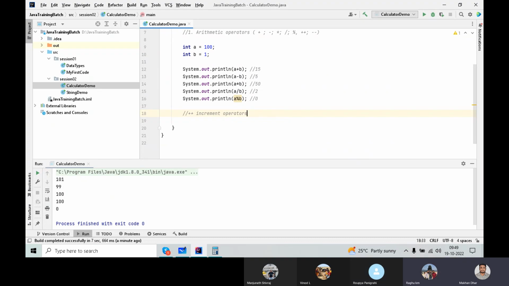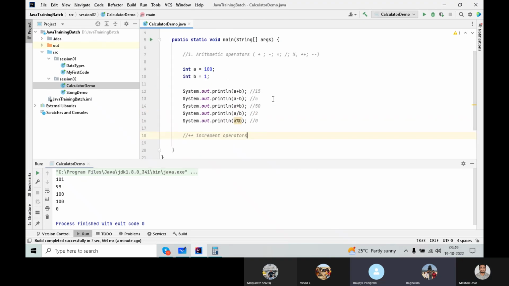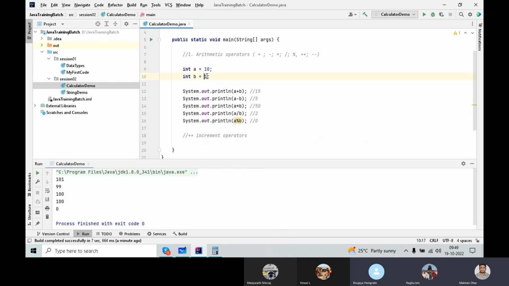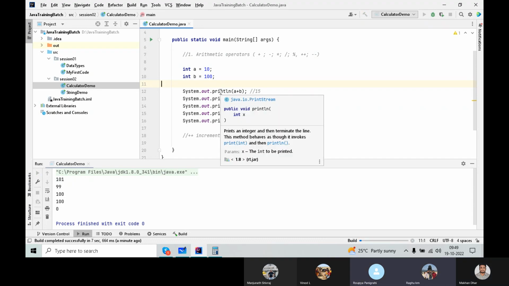Okay, now for this, you have to change both to double. Then keep A as 10 and B as 100. When you divide 10 by 100, you'll get 10%. Change the integer to double, both, and just run it. This time the 0 will not come. You will get 10%. Both into double.